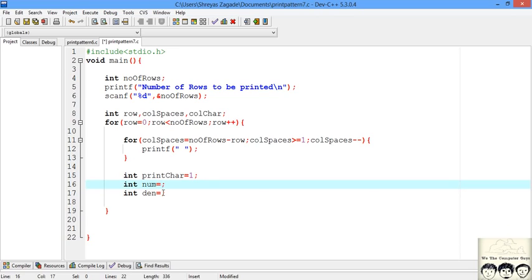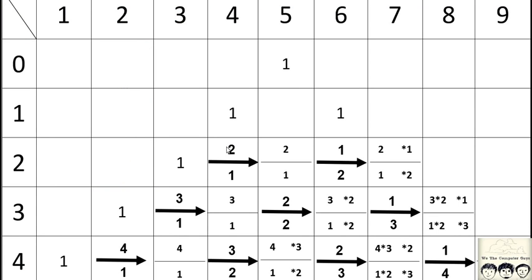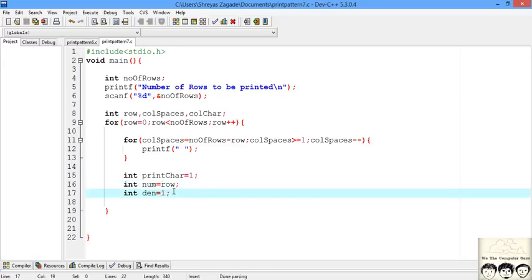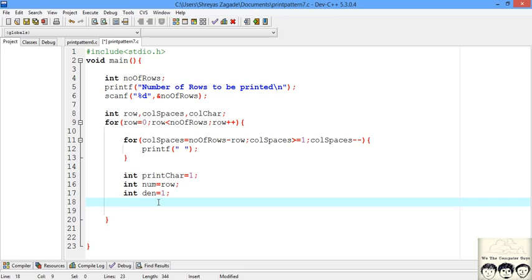Now if you remember, we start out our numerator with our current row. So if we are on the 4th row, we'll start out with 4. If we are on the second row, we'll start out with 2. But our denominator always starts out with 1. So our numerator starts from our row and our denominator starts from 1.